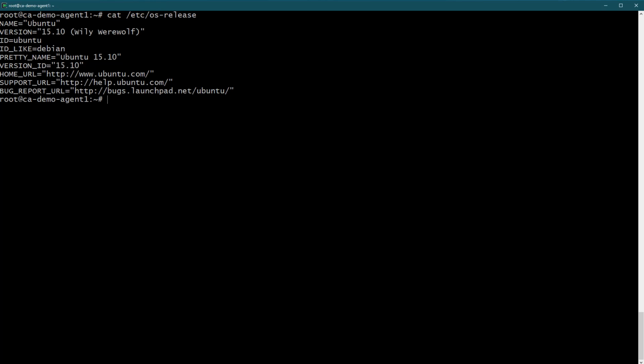So in this case, this system is running Ubuntu 15.10. We support most Ubuntu, most Debian, as well as Red Hat and CentOS on the Linux side, as well as Mac and Solaris platforms. So we've already run this. Like I said, the agent's already been installed.